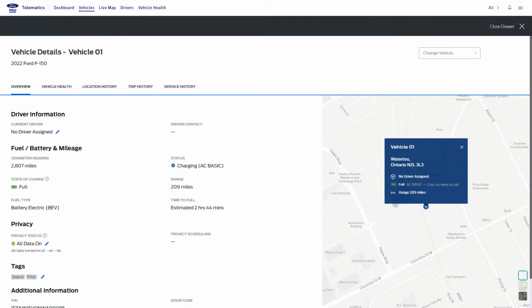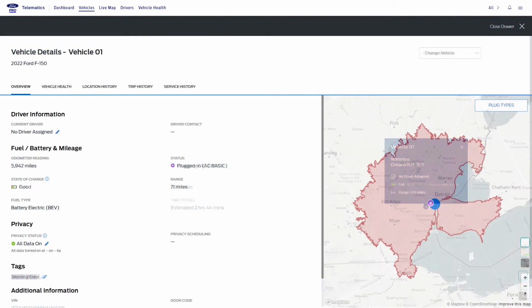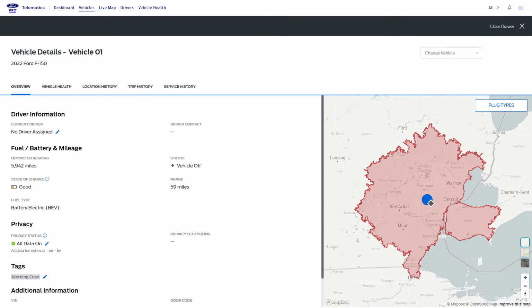In the vehicle details drawer, the overview tab also displays battery state of charge and intelligent range. When a vehicle has a low battery, a red visualization overlay will outline the vehicle's intelligent range on the overview tab of the vehicle details drawer and in the live map. The intelligent range visualization will update dynamically as the vehicle moves location and as the range decreases.